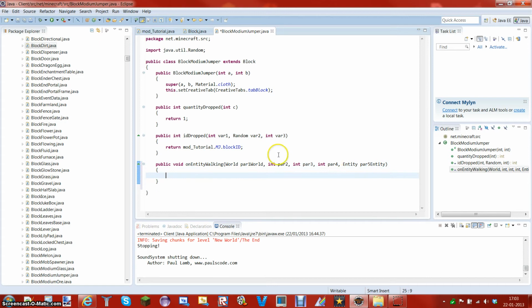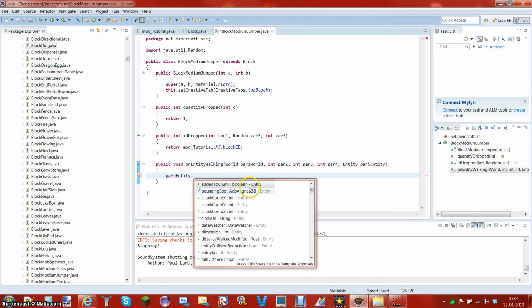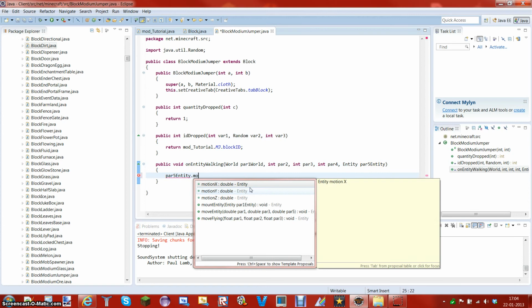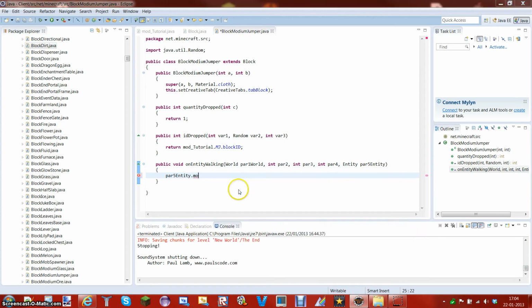So I'm just going to do it like this. Depends on what you have here. If I just put entity like that, then I would have to type entity here, but I'm going to stick with what it said before. Then I'm going to put a dot, type motion, and choose the Y one. You're going to do plus equals, and then put a float number.